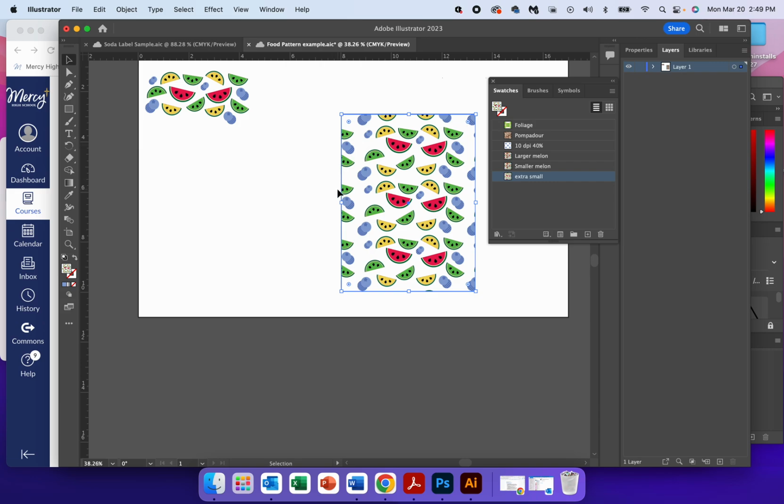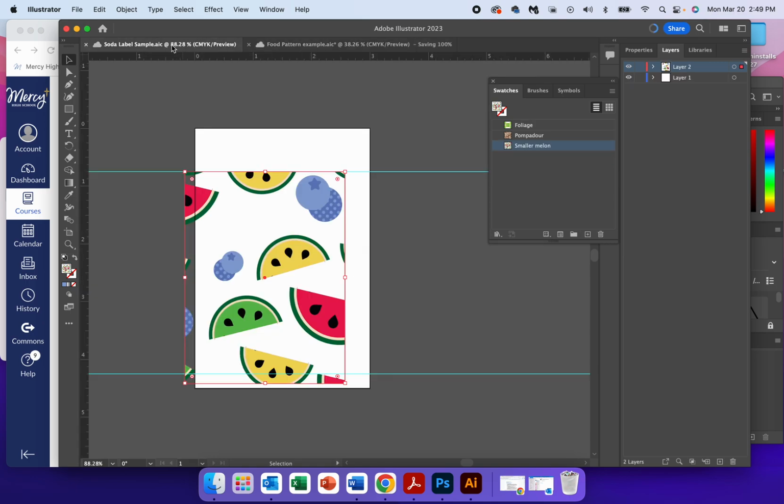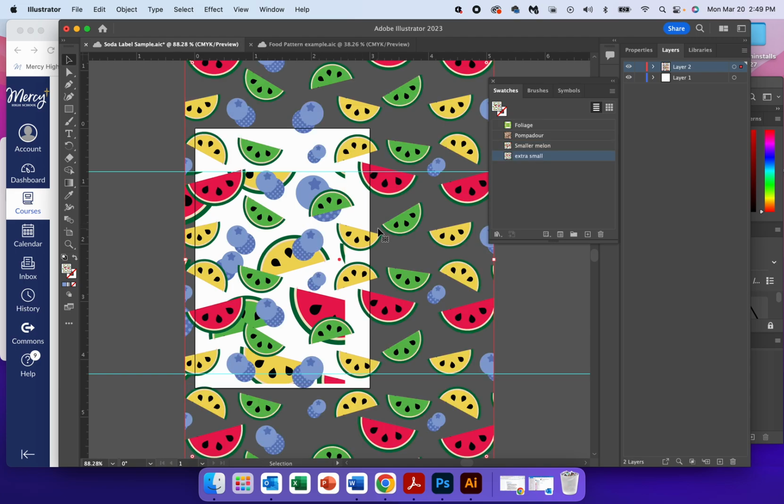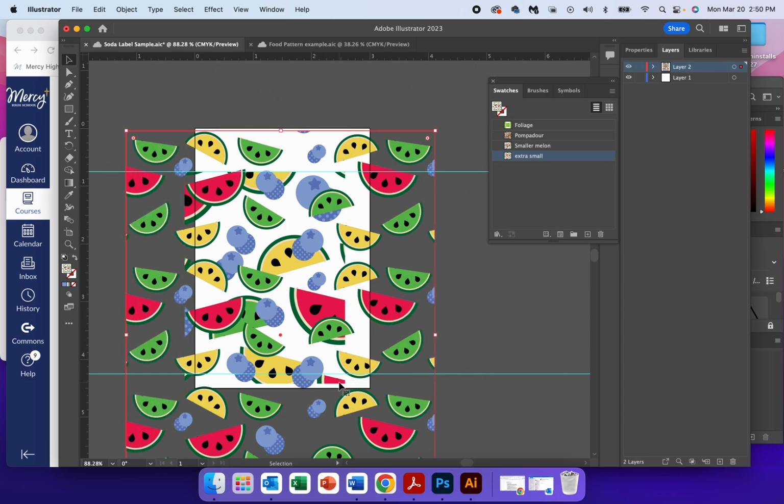Okay, so I've edited my pattern. I made it smaller. I'm going to copy this once again. I renamed it and called it extra small just so I can keep track. I'm going to go over here to this one and hit paste. And now I have this in my swatches. And it came in, of course, really big all over again.